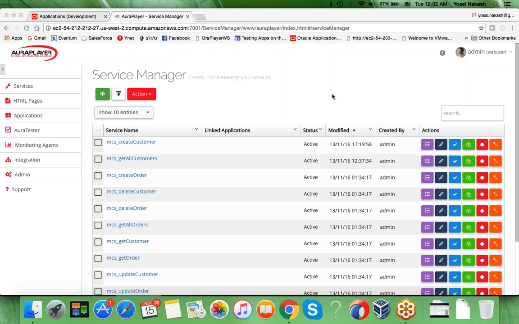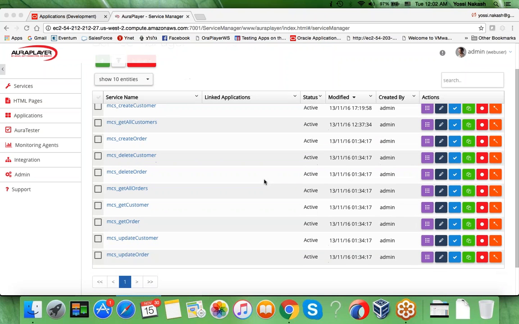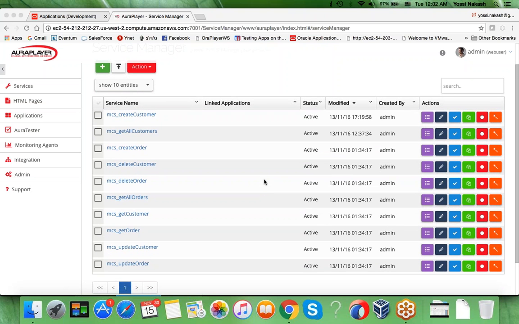Okay, the first stage in that process is to create web services. Here you can see web services we already created. We're going to create in this session two resources. One is going to be customer, and another child of that object, which is orders or order.